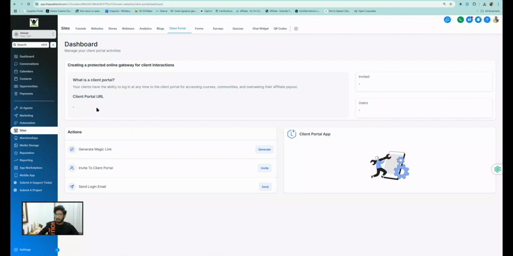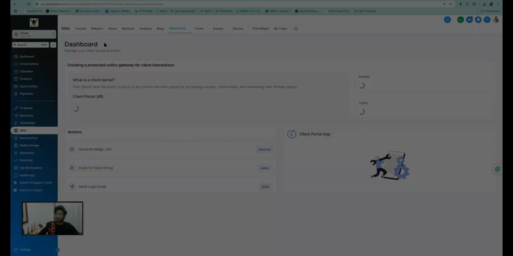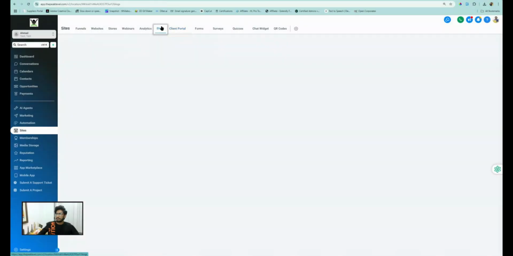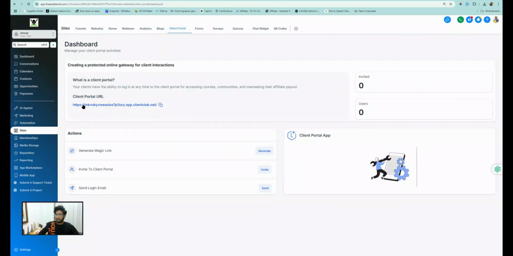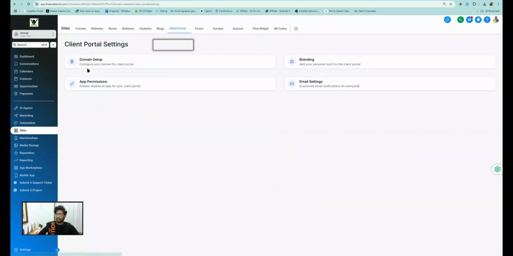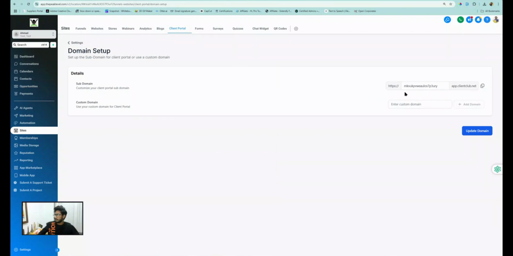It's still loading, so let's just give it a second. Let's see if we refresh this and go back to the dashboard. Yeah, so if you notice, this link is actually the same as you see under the domain setup. So if you open up this link, it's going to show you your client portal.